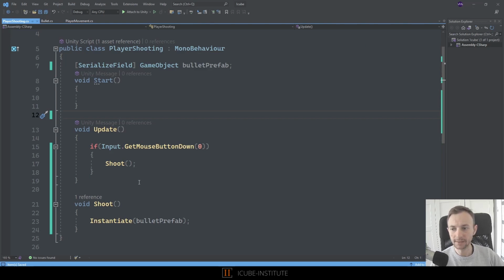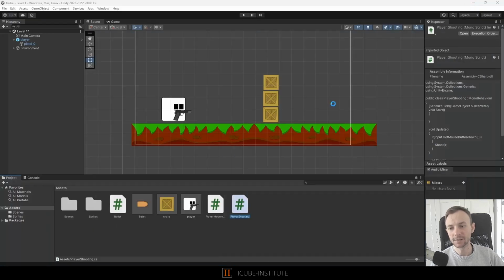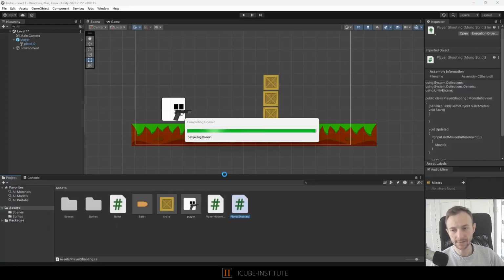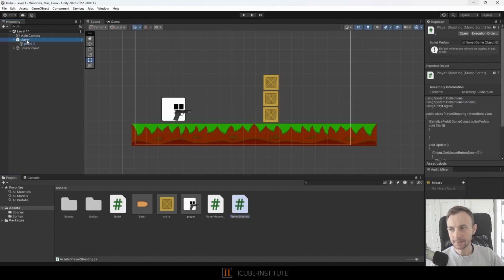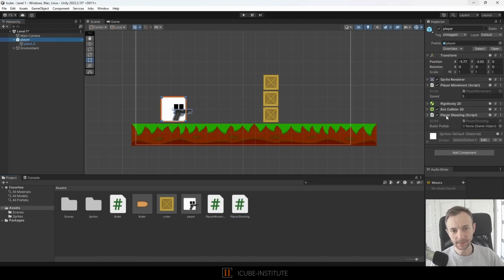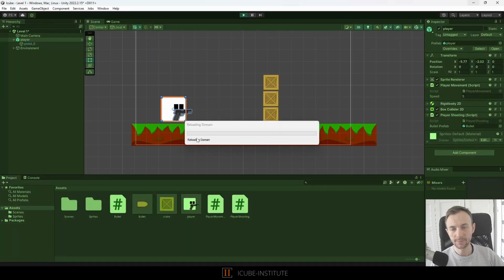This is all that we need in the simplest form. We will change it a little bit, but for now, let's have a look how it works. Let's click on the player because in the script, in the player shooting script, we need to add reference to the bullet prefab. So let's grab and drop it in here. Let's override it, apply all, and press play.